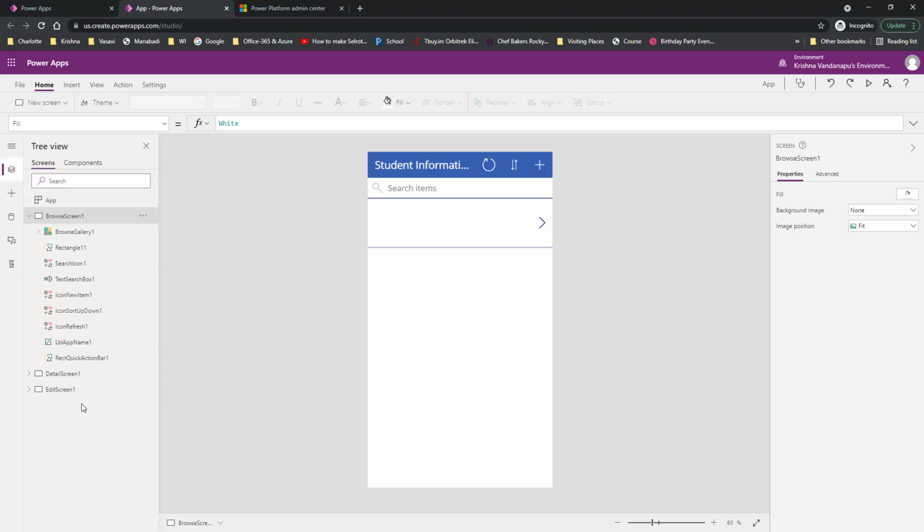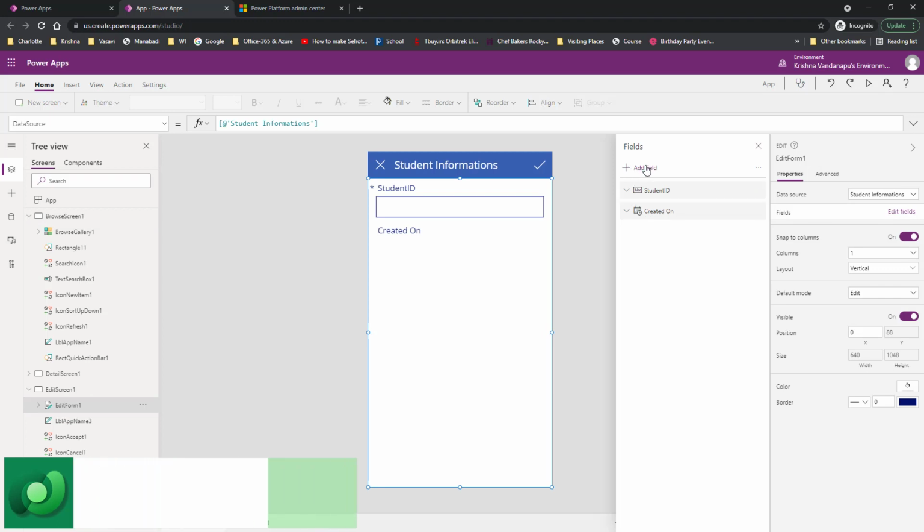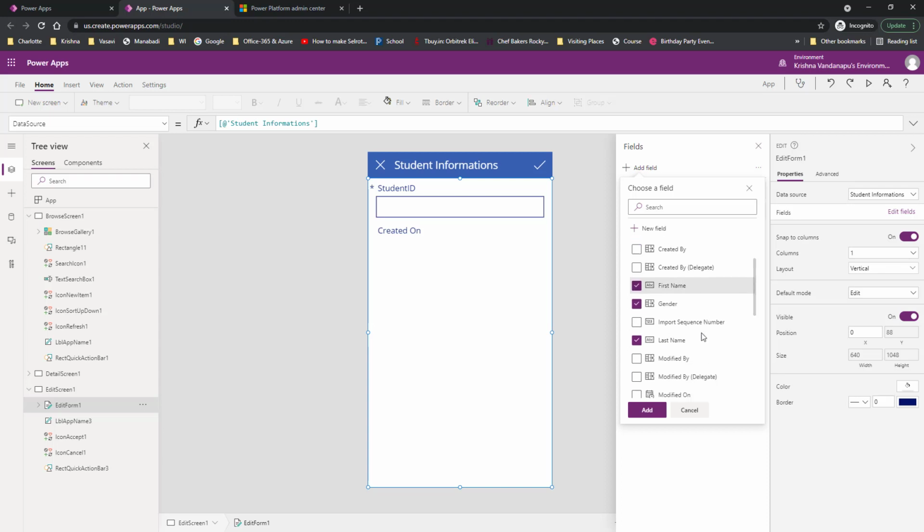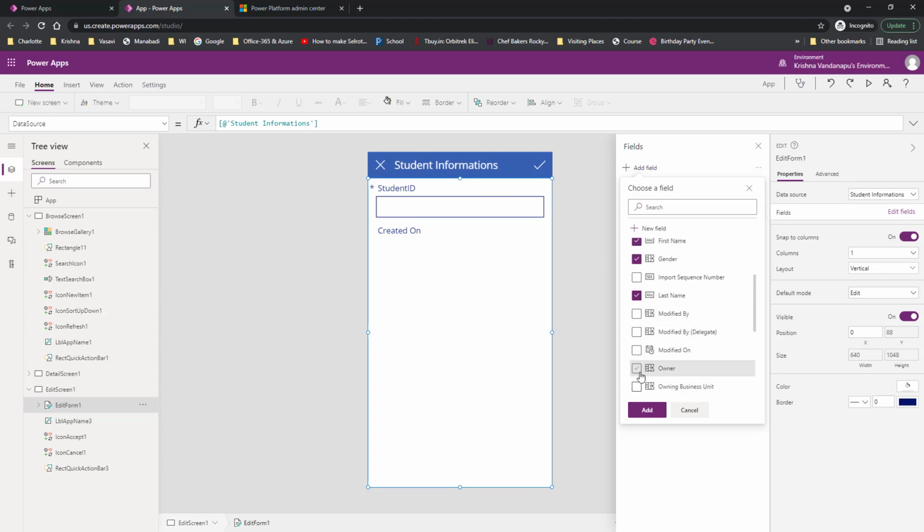You go to home. Now I have this, select this, edit the fields. I can add my additional fields. It added only the primary column and the created on. So now I'm going to say add fields. It shows you all the other fields which are part of my table. Now I'm going to say add address, age, class. I'm just selecting all the other fields which I want as part of my screen to submit my data.